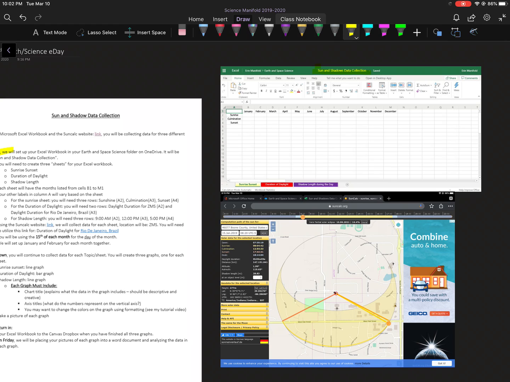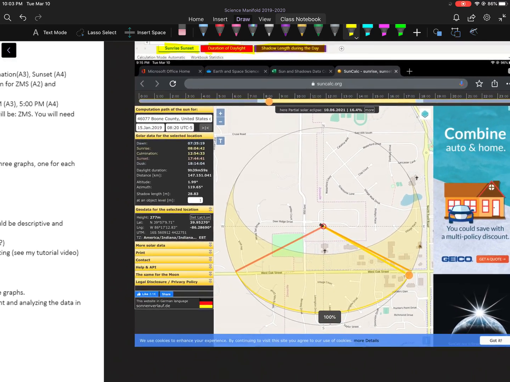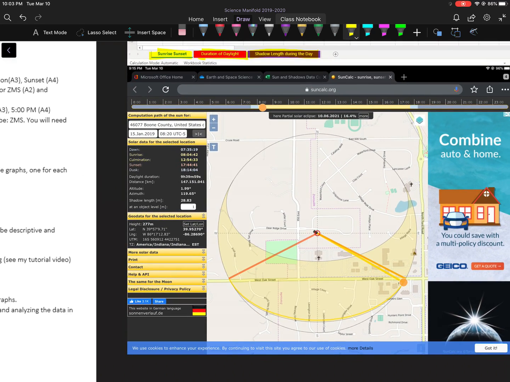We created 3 different quote-unquote tabs or sheets, one for sunrise and sunset, one for duration of daylight, and the last for the shadow length. We will be utilizing the SunCalc website, which I have pictured here. A couple of things to remind you that we went over together.